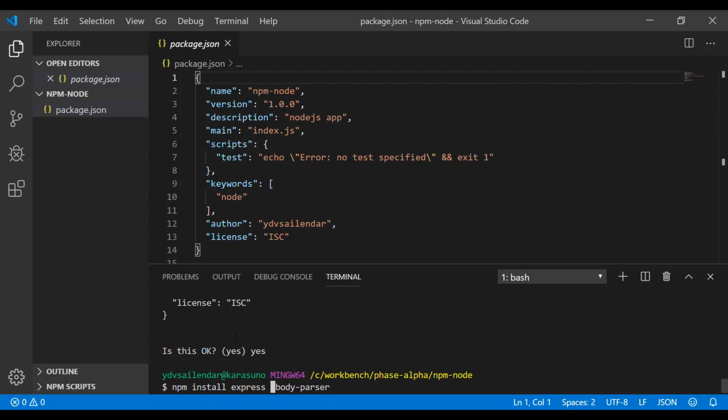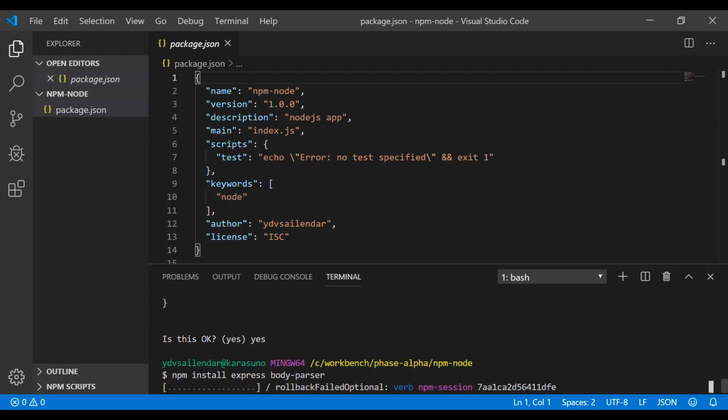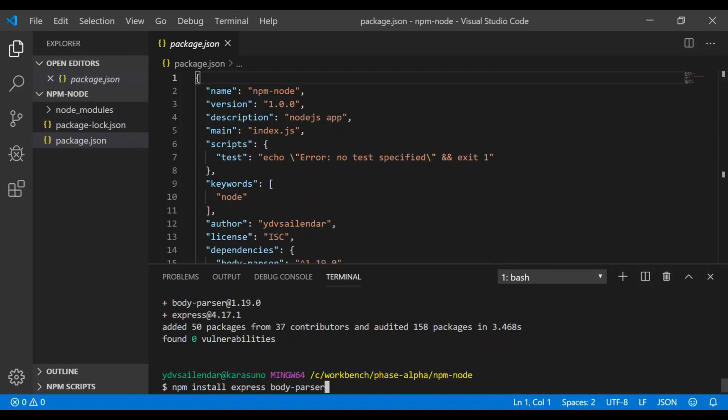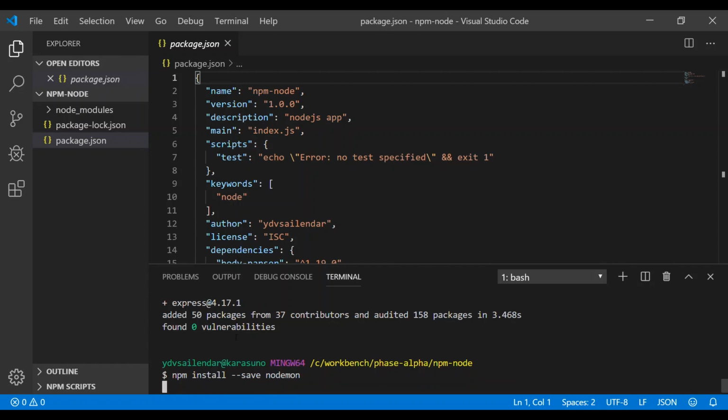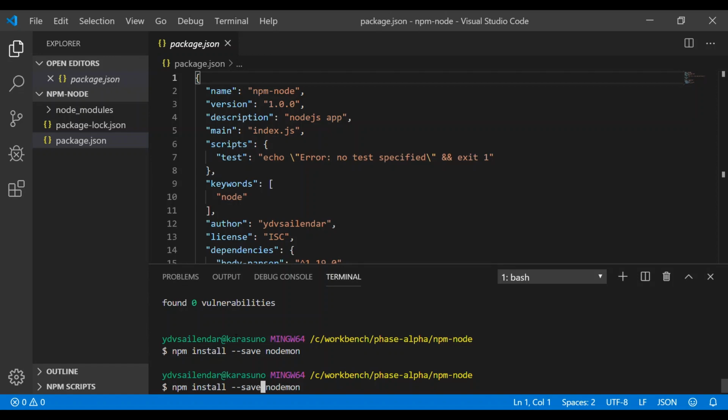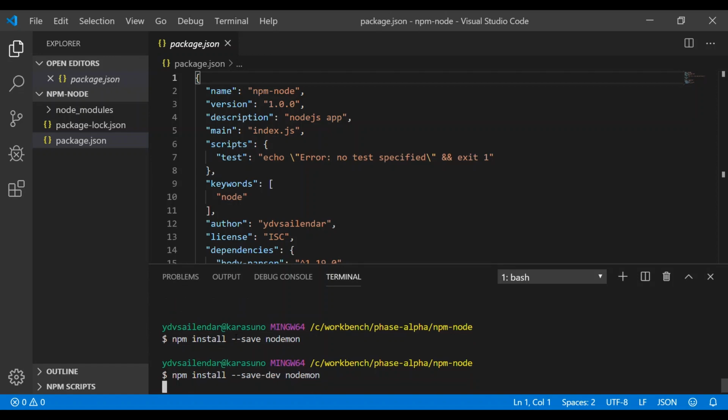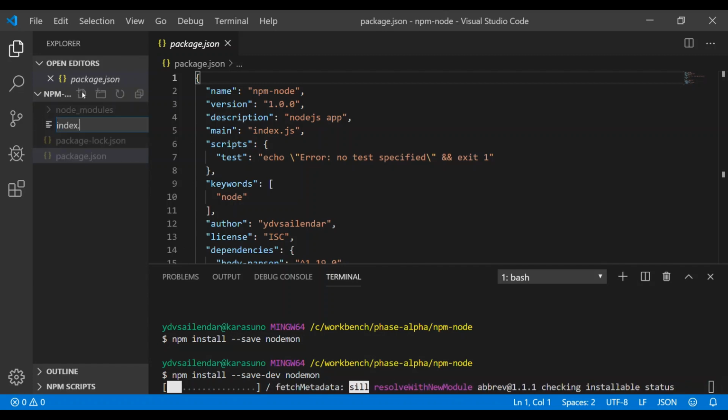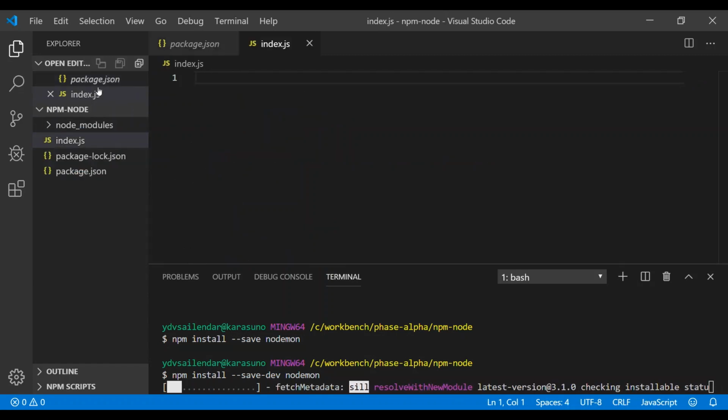We'll be installing NodeMon as a dev dependency, so I will just install these two first, and I will install NodeMon as a dev dependency with the --save-dev command. So while it's installing, let us create an index.js file. This will be our main JS file.